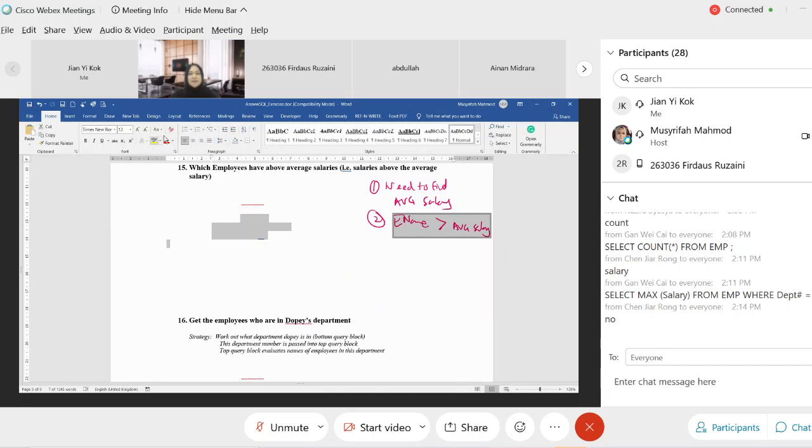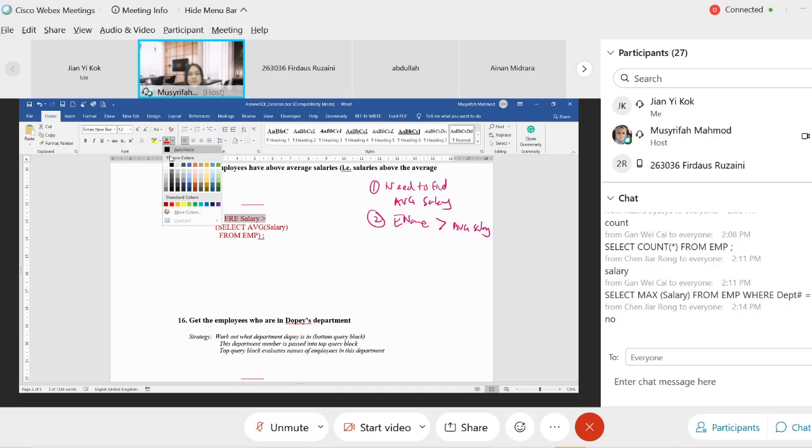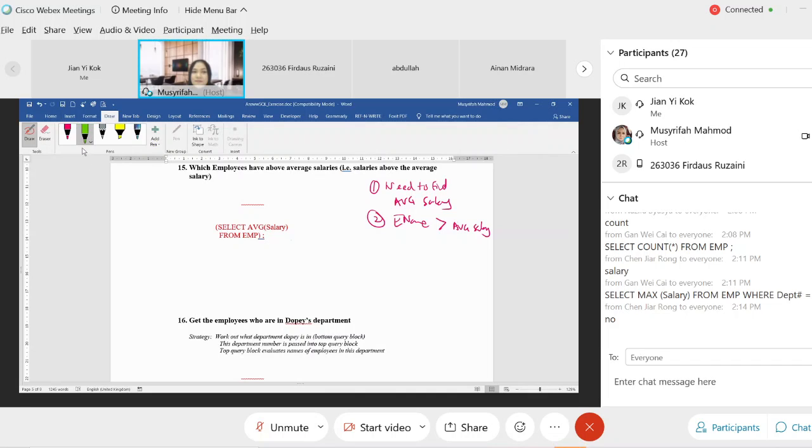Okay, so is there any answer here? In this case, you need to perform this first. You need to find out what the average salary is. So select average salary from table EMP.